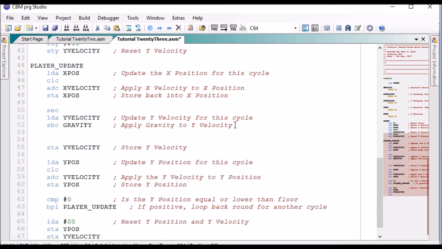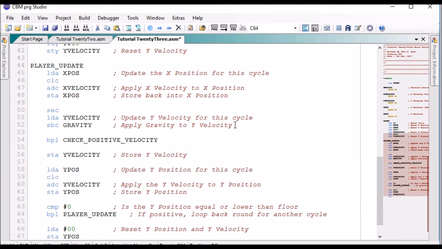We need to test both the positive and the negative values of y velocity, because, as I've shown you in the previous tutorial, we're using two's complement to work all this maths out, so the positive values are 0 to 127 and the negative values are FF down to 255 down to 128. The first thing we can do is check whether we're still in positive velocity or negative velocity. So we can say branch if plus, and we'll send it to check positive velocity and do the check there.